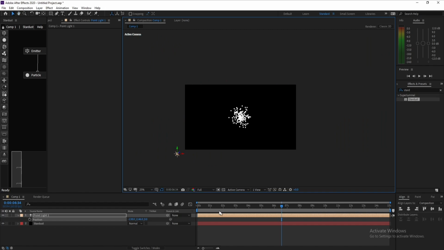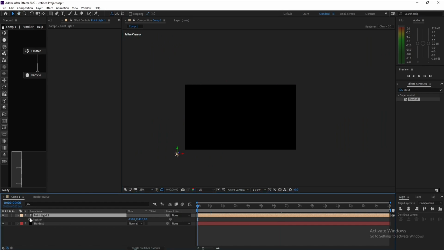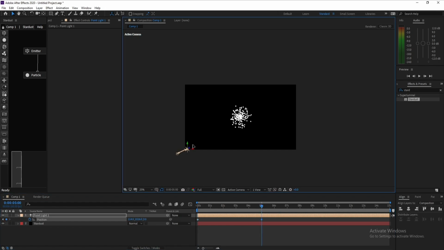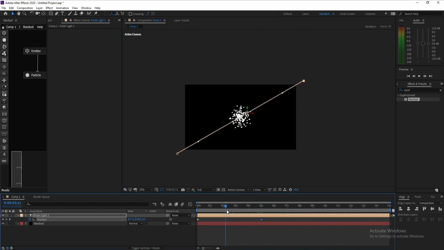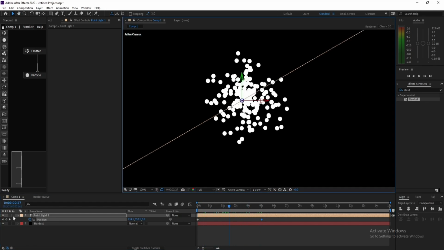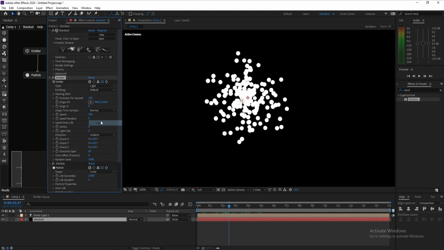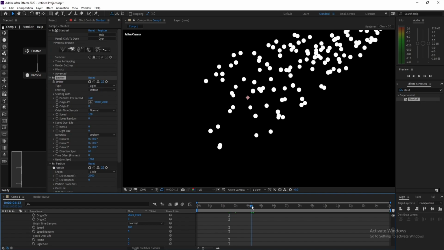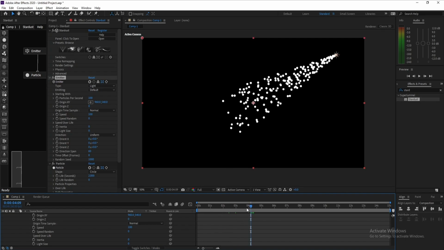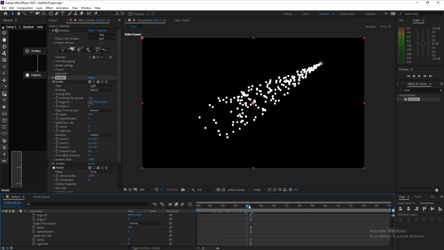Okay, go to the first frame, set a keyframe, go 5 seconds forward and move the position like this. Okay, now I'll go to Stardust and set point to light.